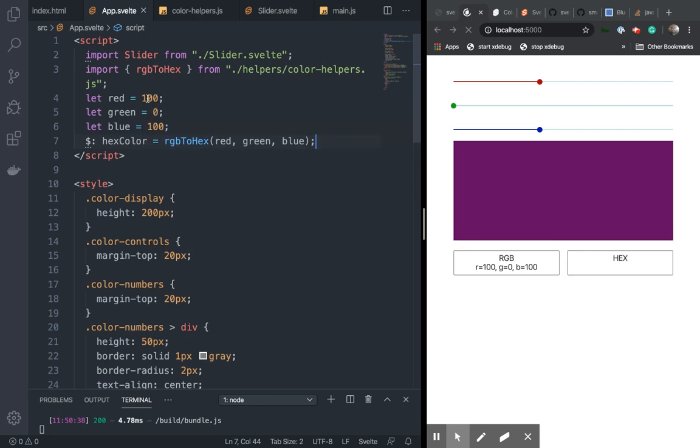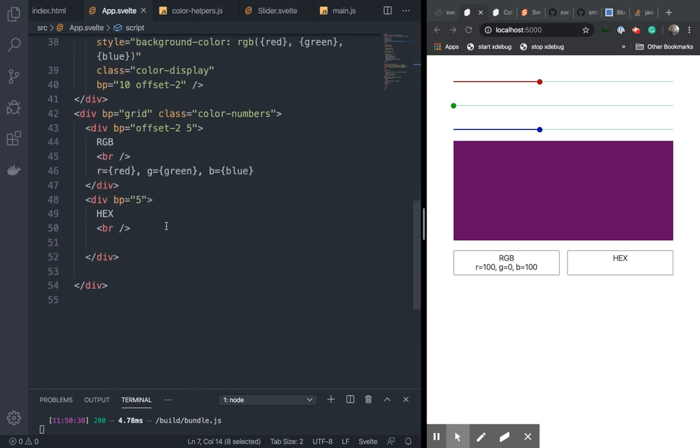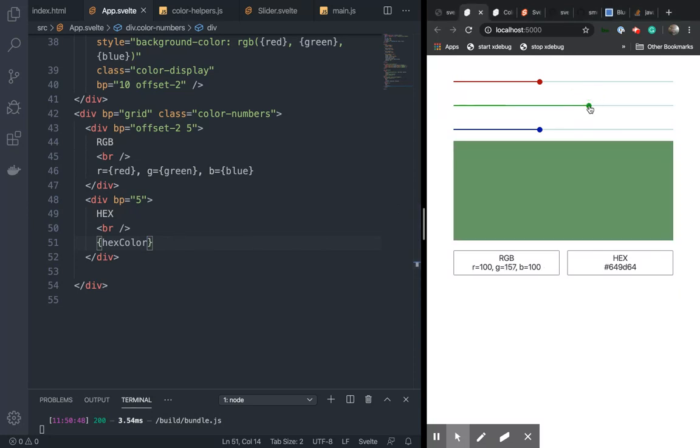So now whenever one of these variables change, the hex color will change. If this works, I should just be able to do hex color right here. See, and it's looking good. If I change this, you can see the hex colors change, the RGB changes. We can make it more pink or purple. I don't know, I'm not a color expert, but you can see we've created a simple color picker.